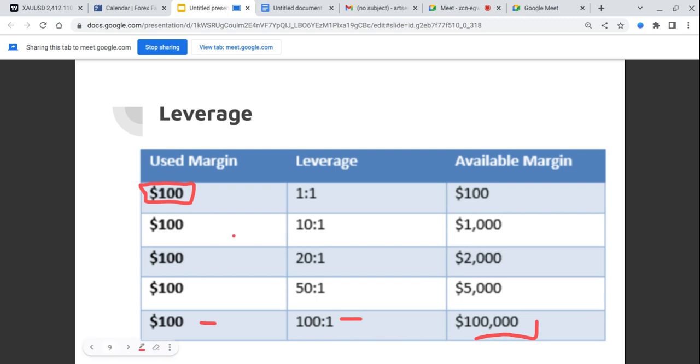So if you want to be on a safer side, you choose a lower lot and a lower leverage, so that you can use a lower lot size. The trading platform will not allow you to use a bigger lot size or a certain amount of lot size if your leverage is small. I hope you understand me. That's the protection you have.